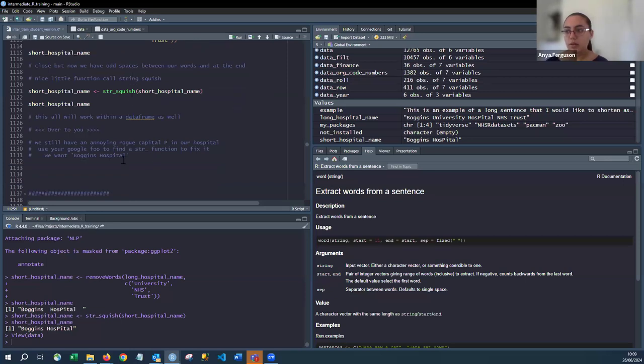So as an over to you, this Boggins Hospital still has that weird capital P in the middle. And the question is to see if you can find a string function to fix it.